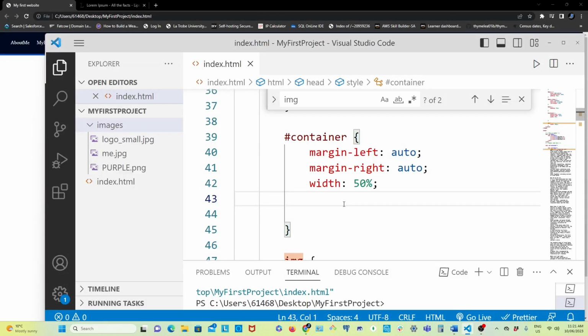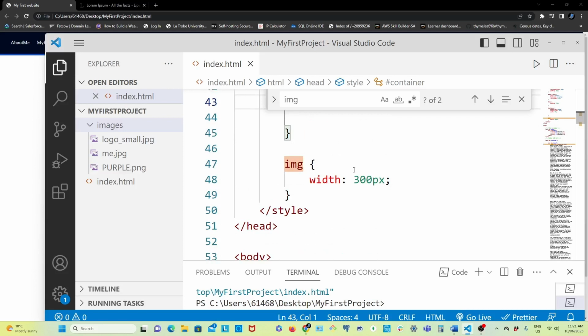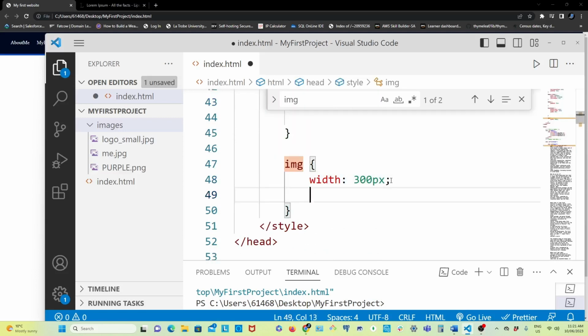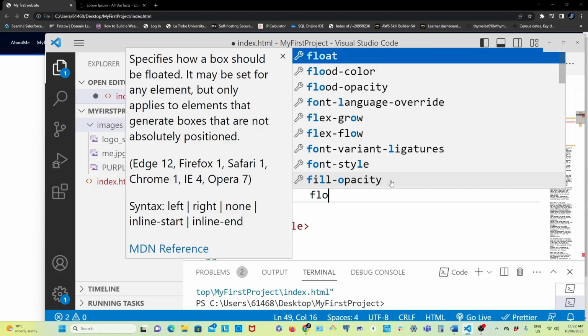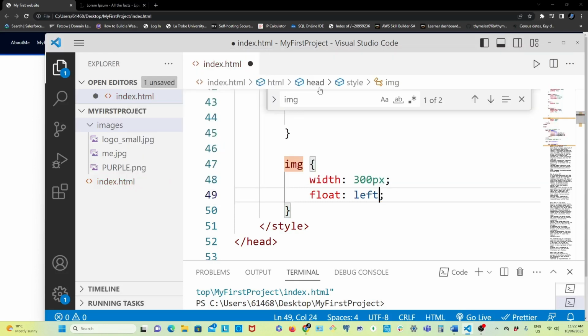Float is a property. I think you have used that before also. Like for our img tag, we will fix that position in the left side of the div. Okay, so to do that, float, see, float can be left, can be right, so there are a lot of options you can see. I'll choose left. I want it to float left.